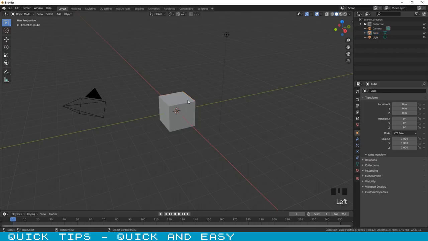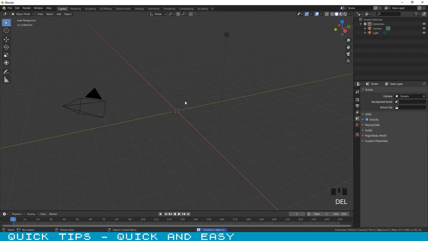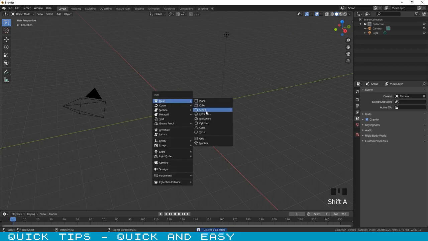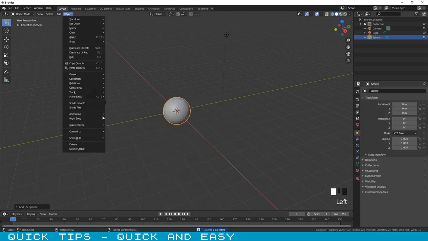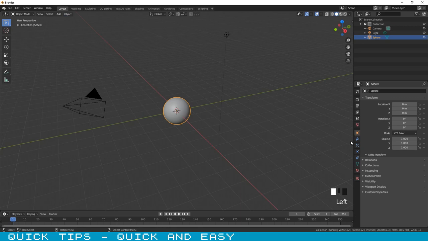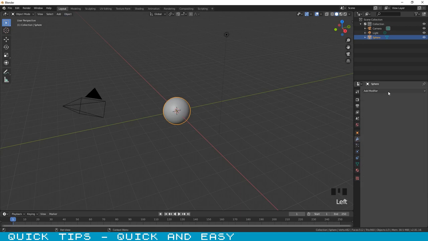First, let's remove the cube from the default scene and add a UV sphere. You can add shade smooth to your sphere. Next, go to the Modifiers tab and add a collision modifier.